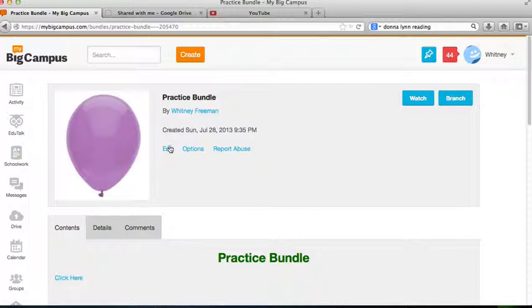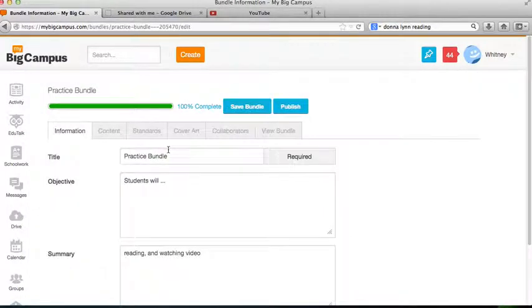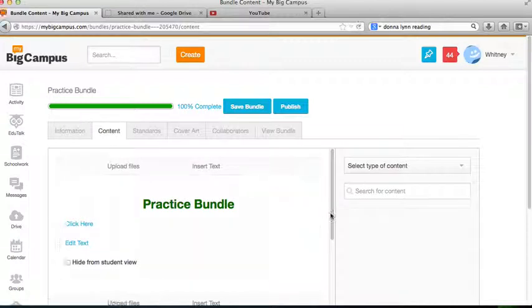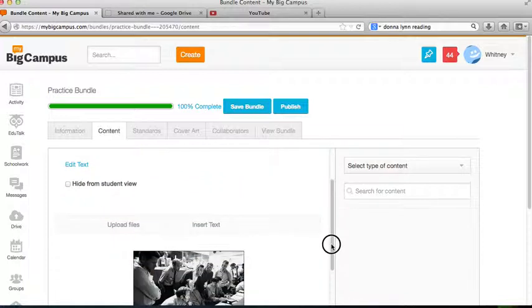I want to add something more. All you have to do is click Edit. And I'm going to go back into content because I made a mistake. I need to add some content. The last thing I'm going to quickly show you, I'm trying not to take all your time, I'm going to show you bundle locks. It saved my life. I love bundle locks. I think it's really useful.